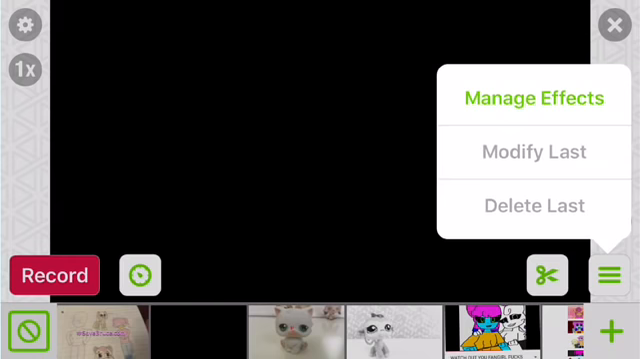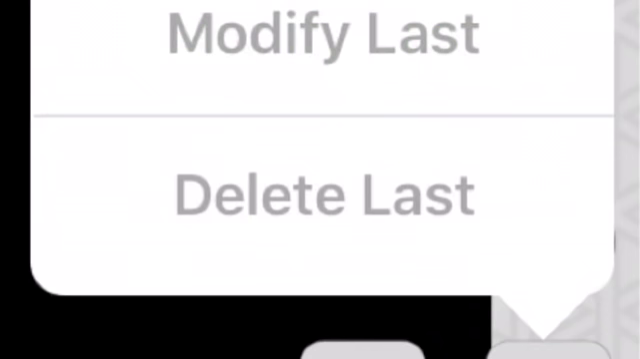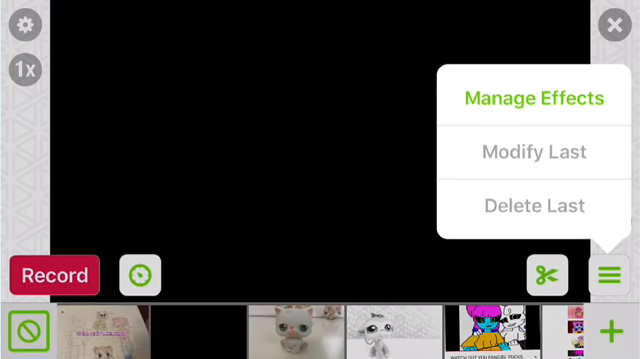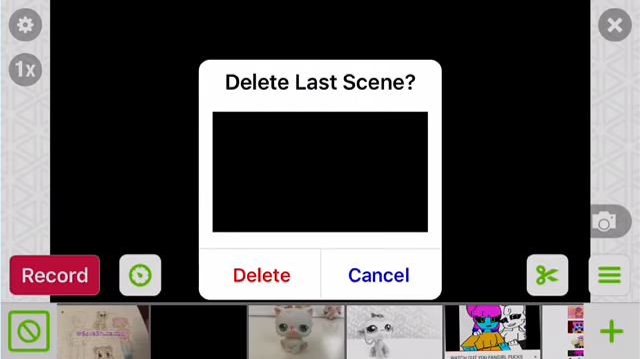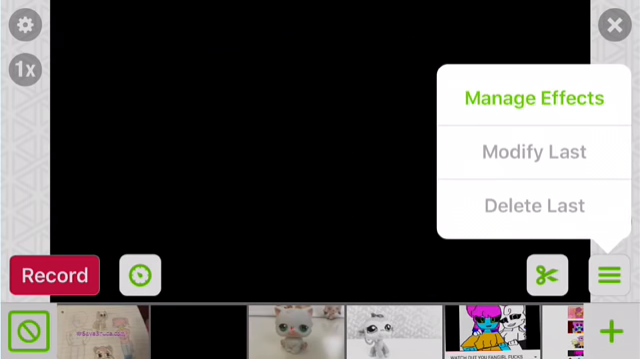The modify last button is now pretty much useless, and if you have a scene, then it will actually let you modify last and delete last. If you click modify last, then it will just tell you what to do, and now that button is just pretty much useless. I don't know why it's there anymore. But delete last has a different story. If you just recorded a scene that you are not satisfied with, just click the 3 bars and click delete last and then click delete. And that pretty much covers the 3 bars there.